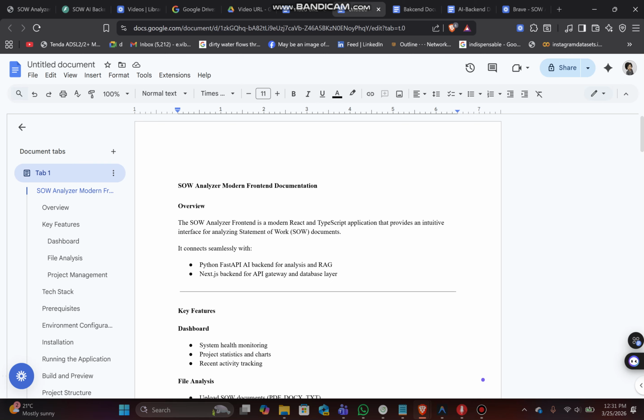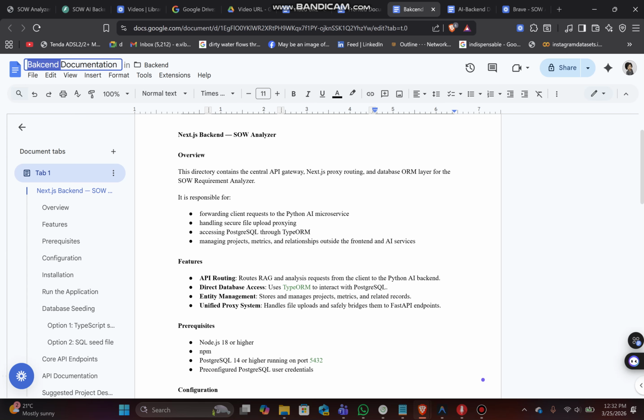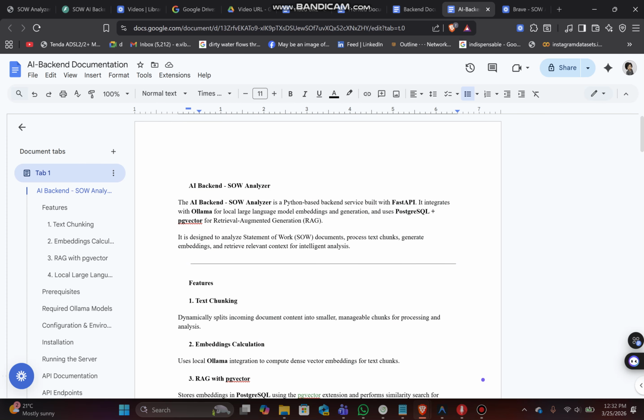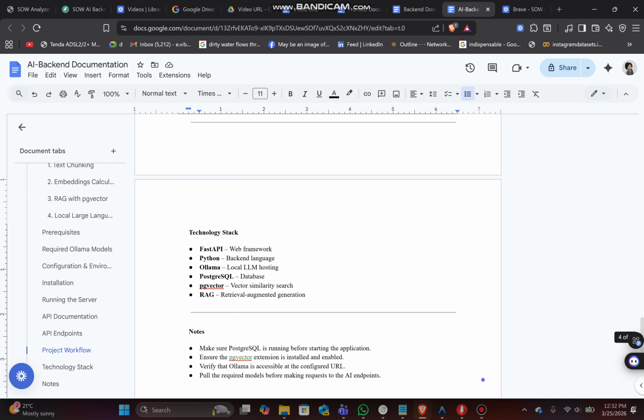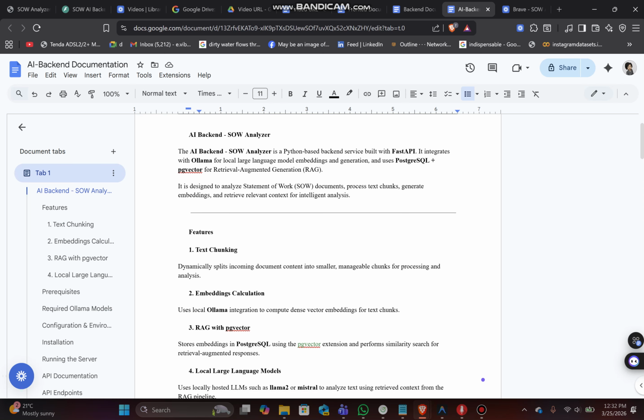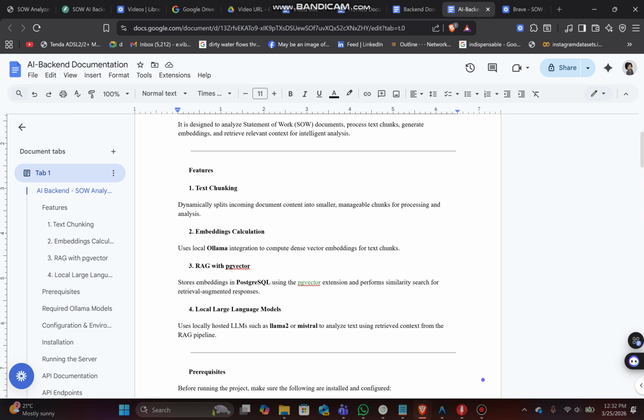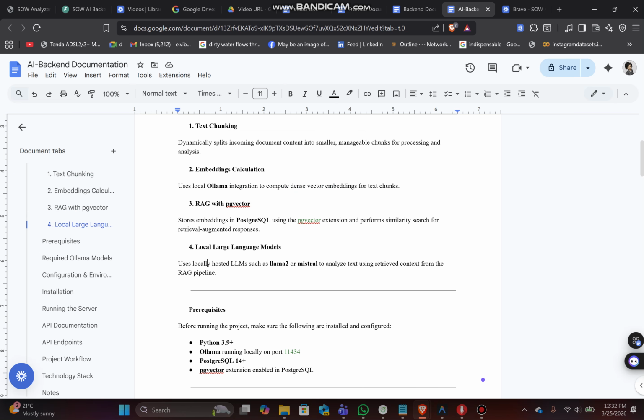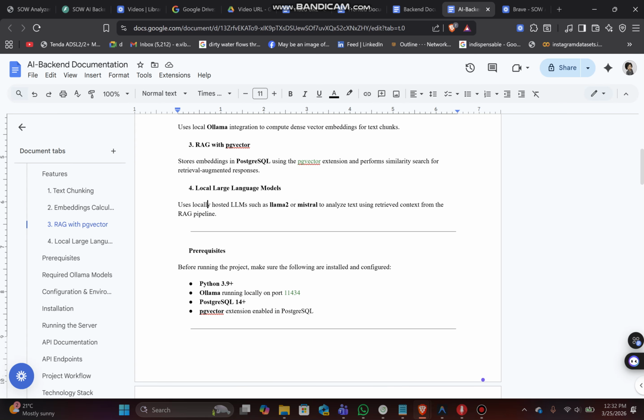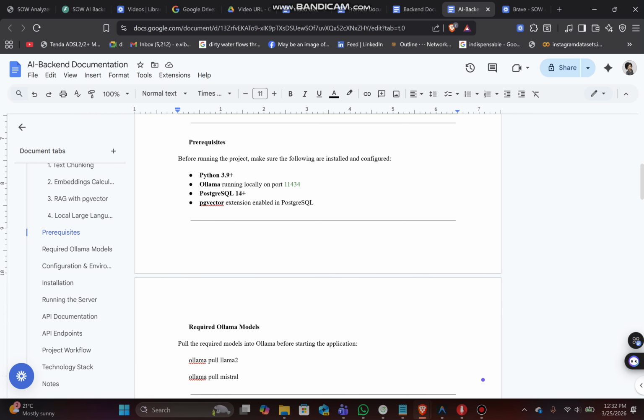I have created the documents regarding the content documentation, the backend documentation, and the AI backend documentation. In this documentation, we can see the overview, features, chunks, embedding calculation, RAG with FAISS vector, and the LLM model, for which I have used Llama.